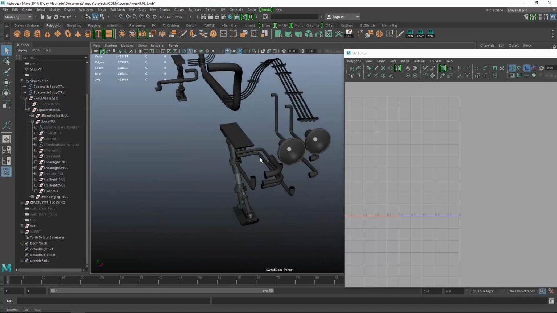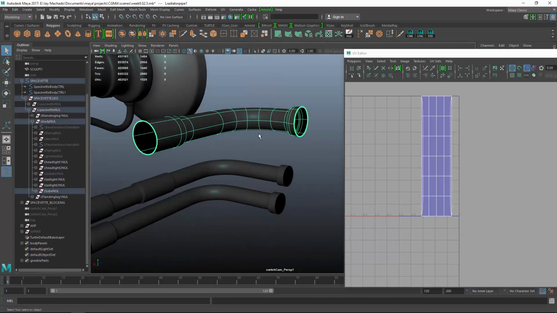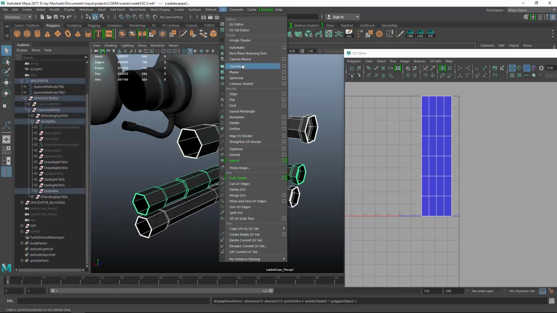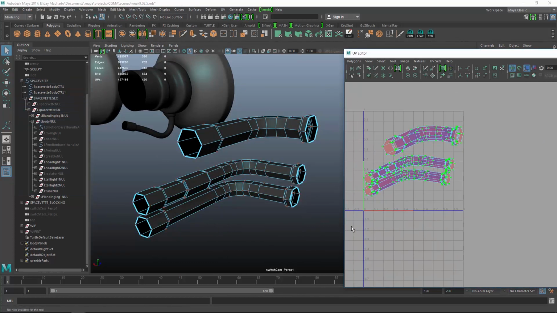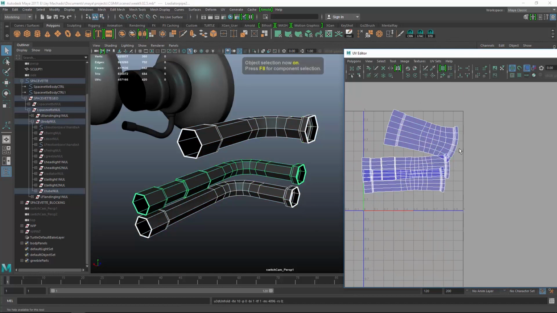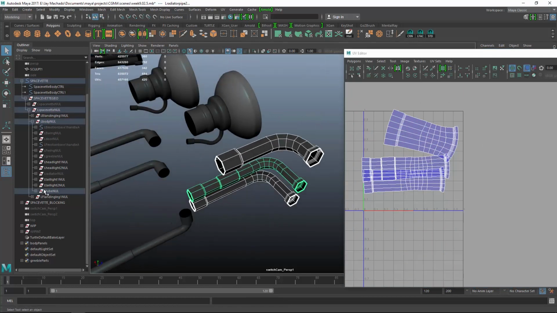I think I'll work with that, yeah. So now let me cut these pipes on the front. I'll just select kind of the innermost edge where the seam will be hidden. Cut and unfold.